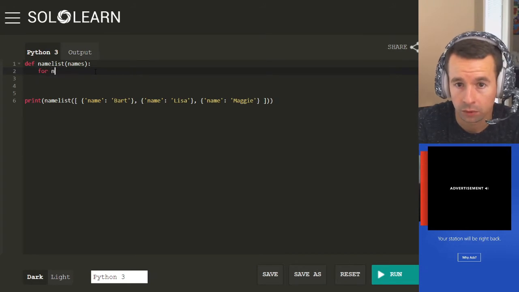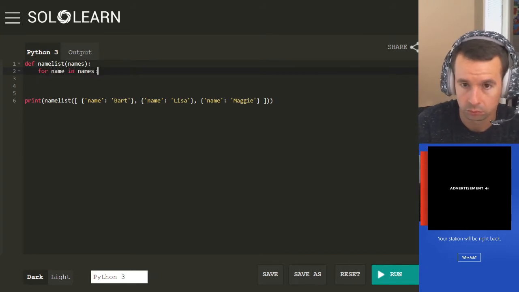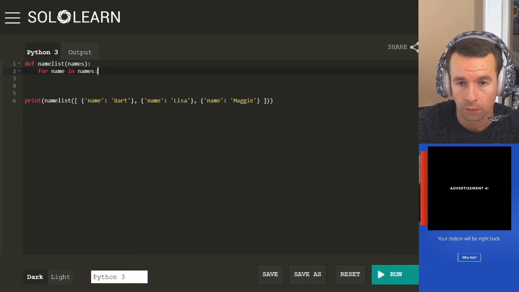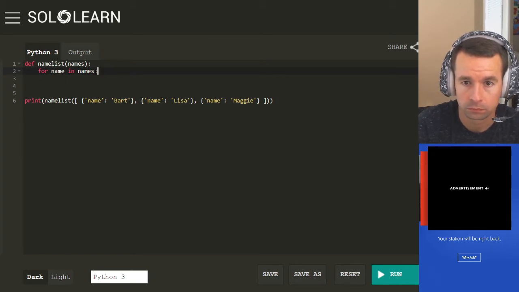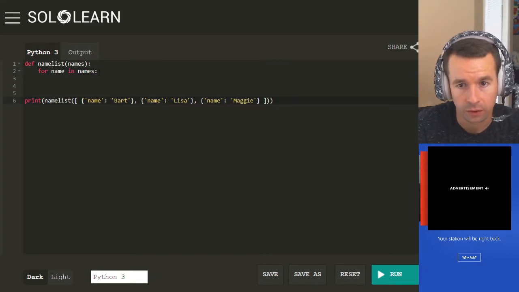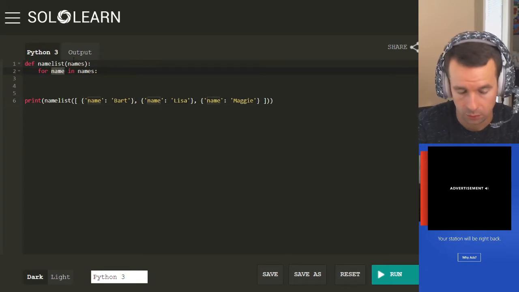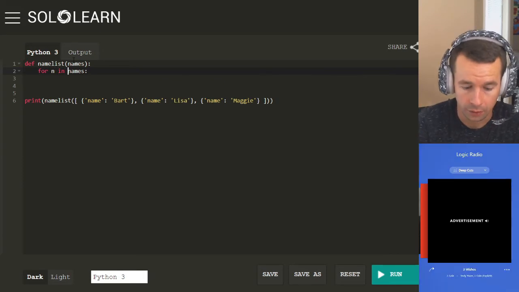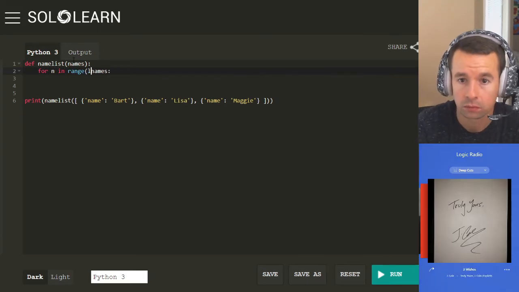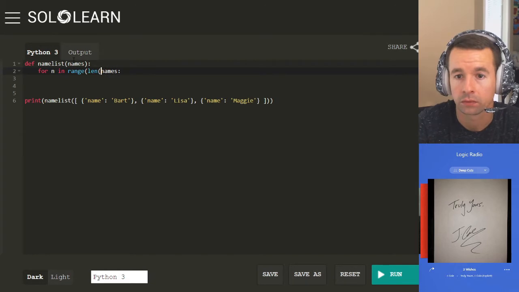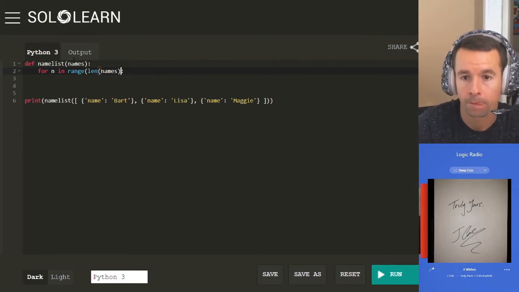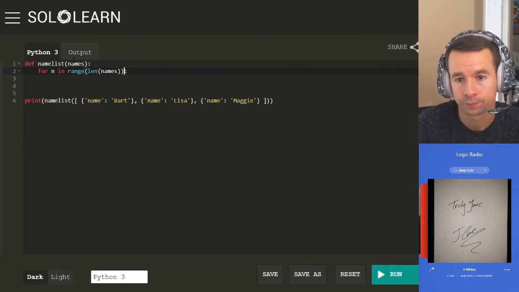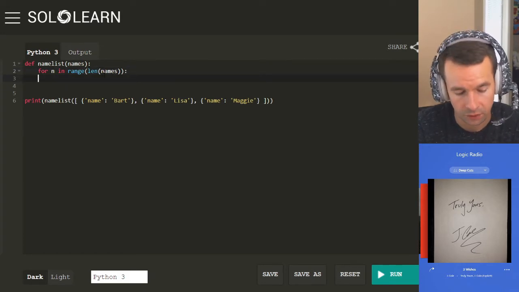For name and names. Actually, we need some numbers here, so we're gonna do a range. In range, length of names. That gives us a number.